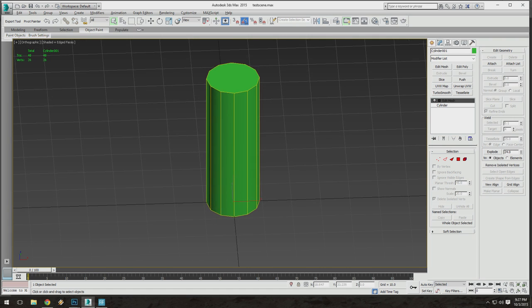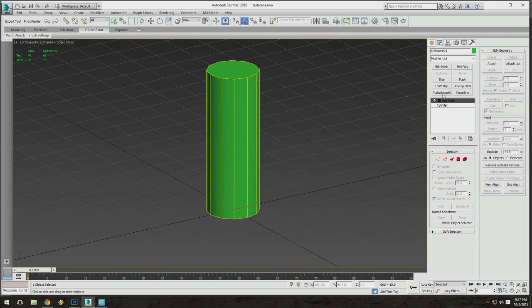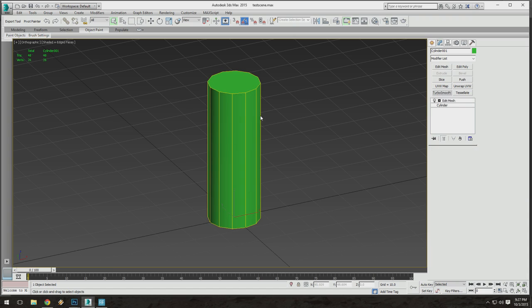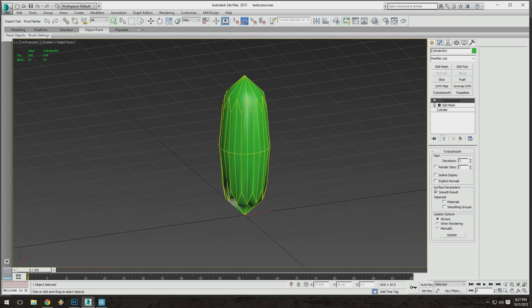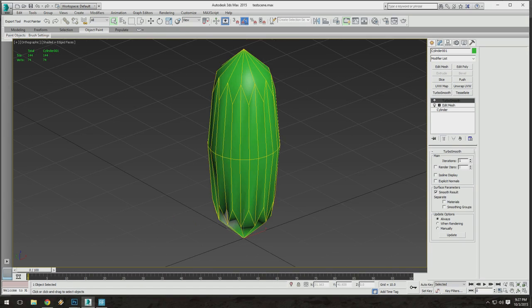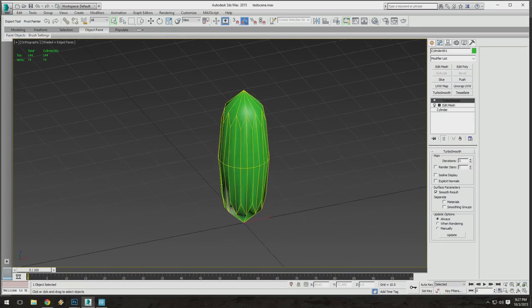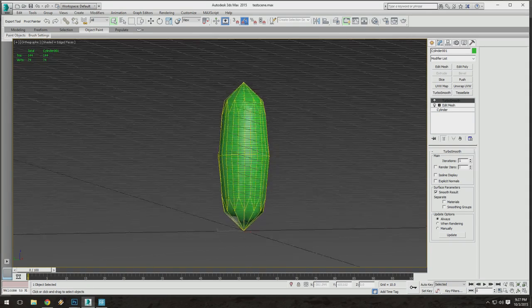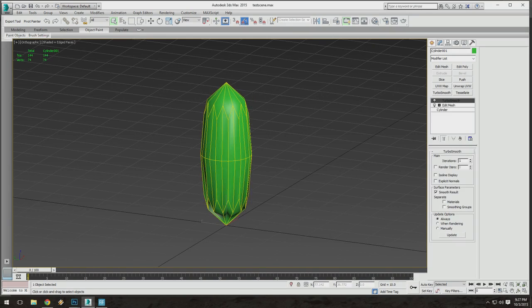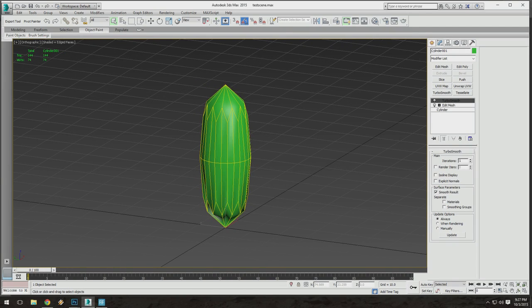And all I want to show you right now is what happens when you press Turbosmooth. So just have this cylinder like this, make it edit mesh, and just press Turbosmooth. Boom! Look at this. What is this? This is just such an unexpected result, right? You would think that adding Turbosmooth to a cylinder would just make it really, really smooth. Well, that's the goal. But there's a reason why this looks like this.